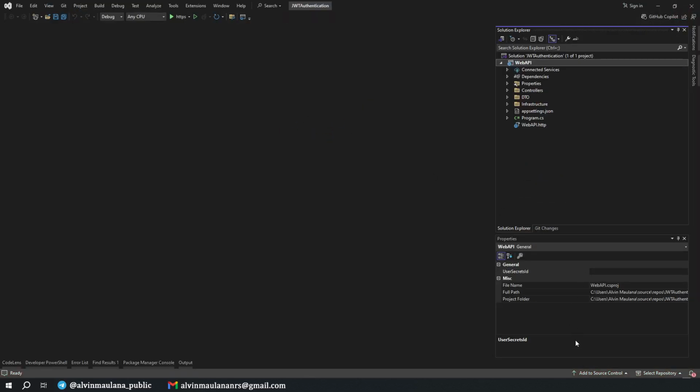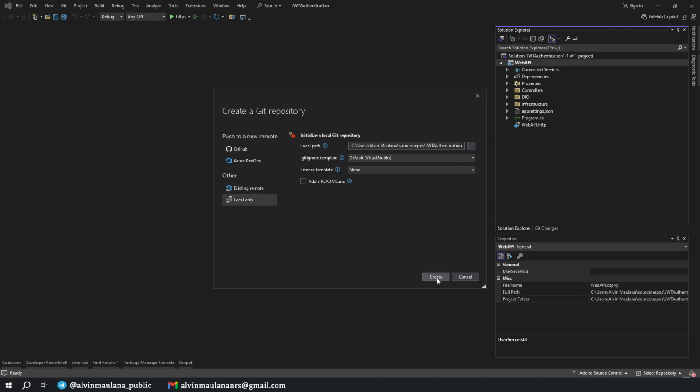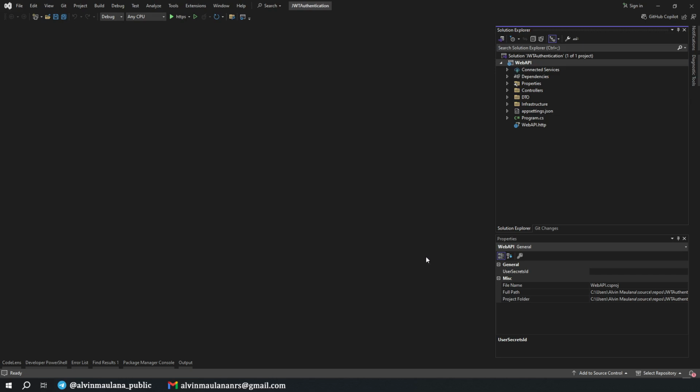But before that, let's have source control to make a checkpoint. I want to set it to local only and create. I think it's fine. Nice. You can see now we have our checkpoint, so in case something goes wrong in our code, we can just roll back.